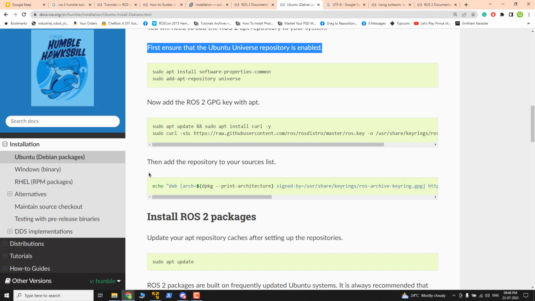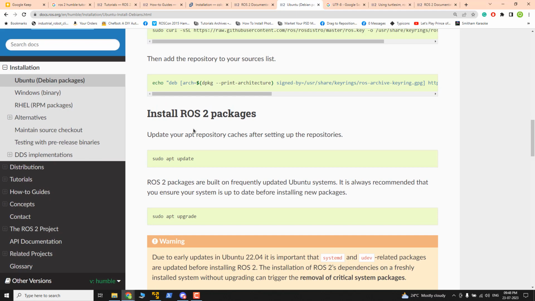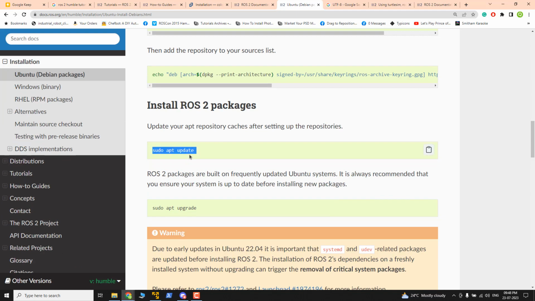Okay, so if you do sudo apt update, what is happening is that the apt package manager will be checking the repositories in the sources.list. Okay, and it will be listing down the packages from that repository. So after adding the repository, if you do the update, you will be able to see the packages of ROS.